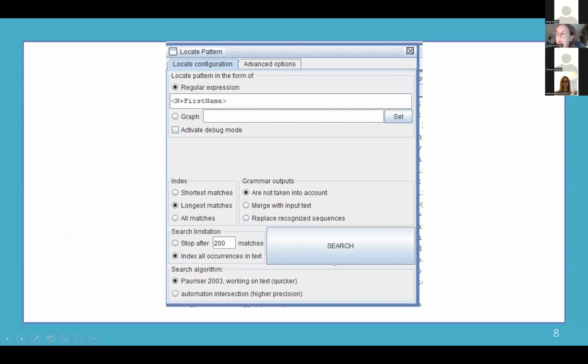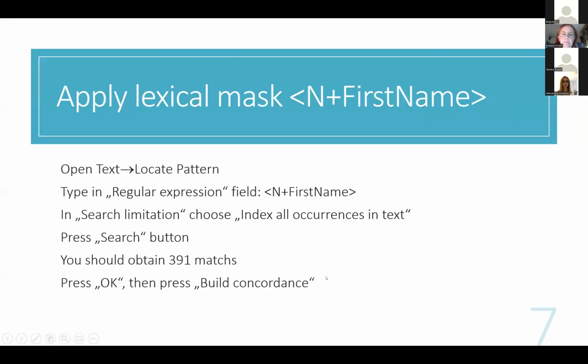So this is Locate Pattern. You have to put this lexical mask in the regular expression field. You have to choose index all occurrences in text, till the end of the exercise, and you press the search button. You should obtain all of you, 391 matches. Then you press OK, and then press build concordances. It is very simple, I think.